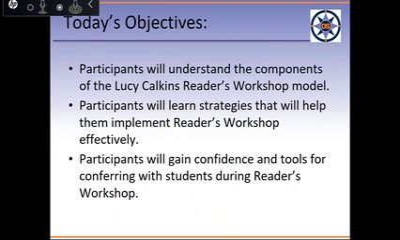So our objectives today, what do I want you to take away from this? I want you to understand the components of Lucy Calkins' Reader's Workshop model. And I want you to learn some strategies that will help you implement Reader's Workshop effectively in your classrooms. As well, I want you to gain some confidence and some tools for conferring, because conferring is really a big part of Reader's Workshop and being responsive to students as readers. So I want you to hopefully walk away with some tips and tools for that.